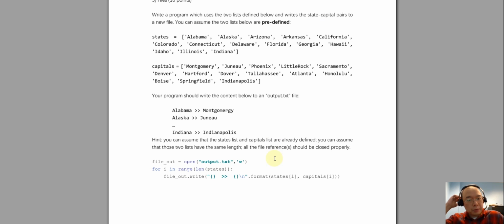Okay, and the next one, we have a list of the states, we have another list of the capitals, and we want to zip them together one by one. Say, for Alabama, that is index 0 in the states, and the corresponding capital is in the capital list with index 0, so that is Montgomery. So I want to grab the index 0 here, and then put them together.